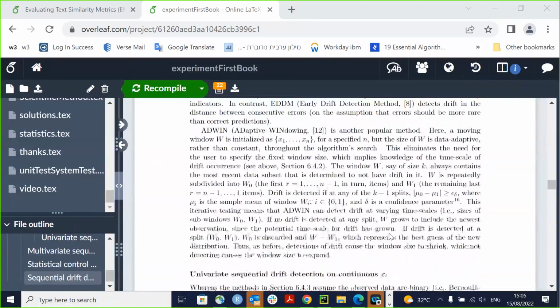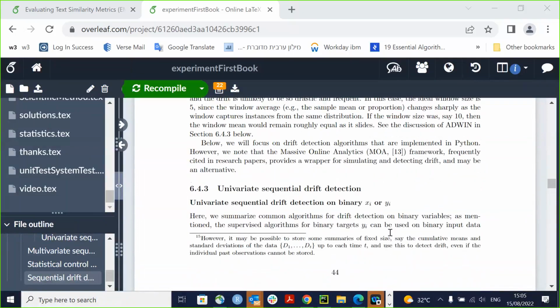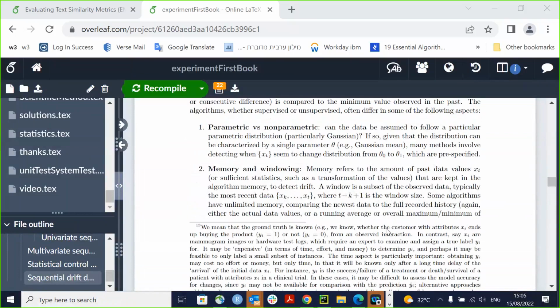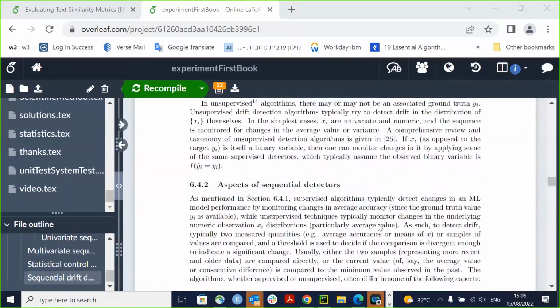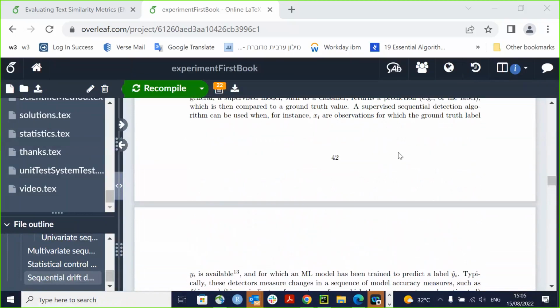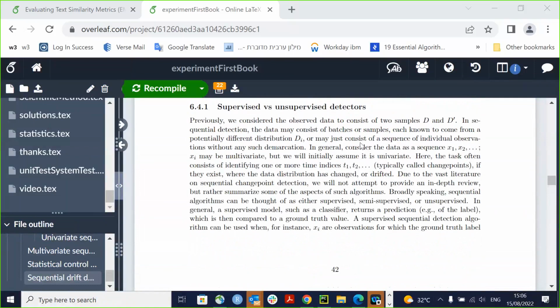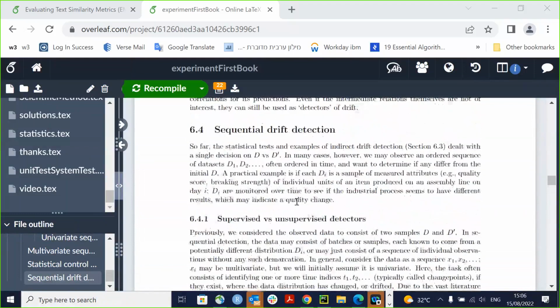I'm not going to go into a lot of detail here on the individual algorithms, but I'll try to summarize the general ideas and then mention a few things along the way.